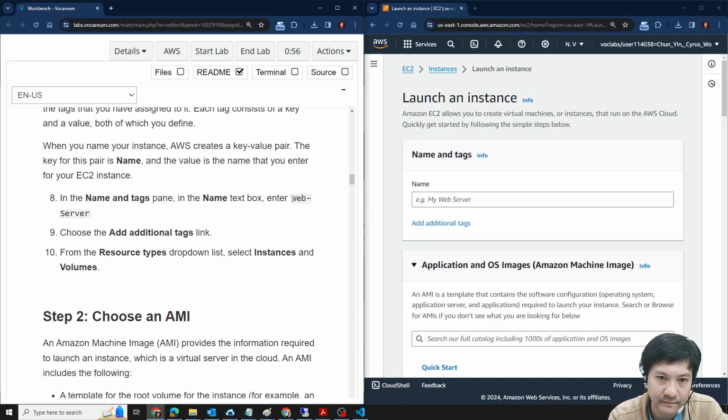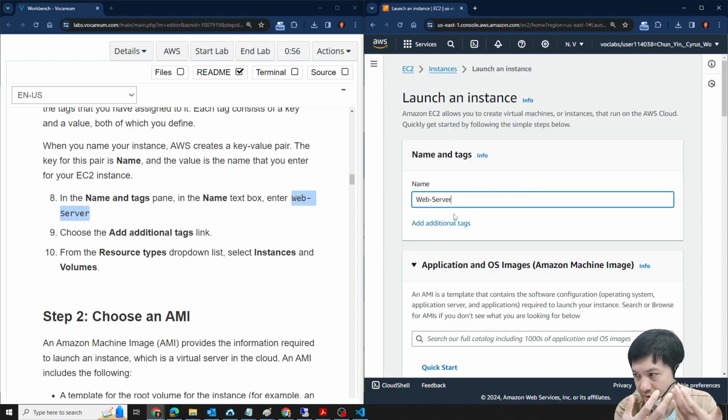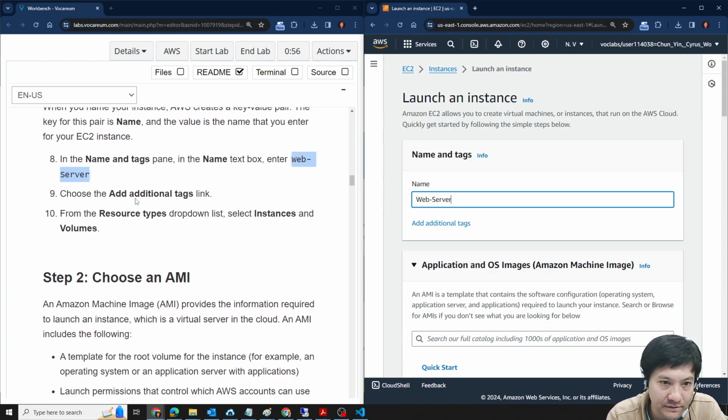We create a server called web server here. Just type in the name. AWS is using the logic of so-called tags, something like a label. But the name is a special label, so you put it here, but you can add additional tags, like department or project. Resource types can be chosen, such as instance or volume.